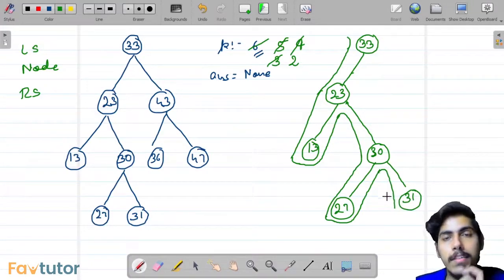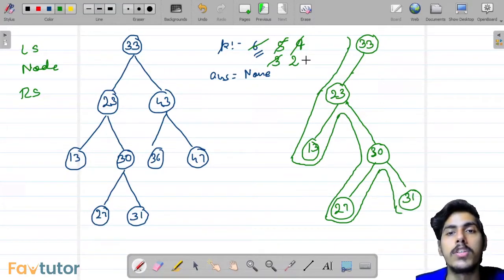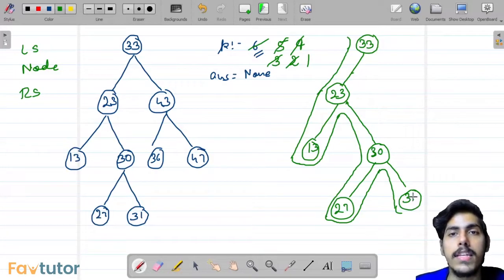For node 31, is there any left subtree? There is no left subtree. So now we are going to process the node. Processing the node, k will be decreased by 1, so it will become 1. Now k is still not 0, so we are not going to do anything. Now is there any right subtree for node 31? There is no right subtree for node 31. So we simply return.